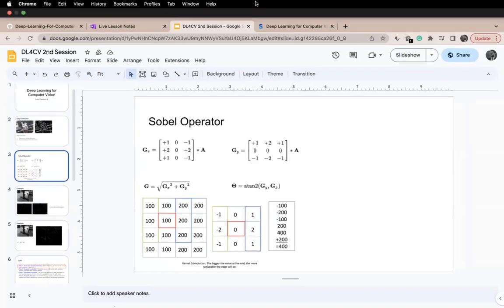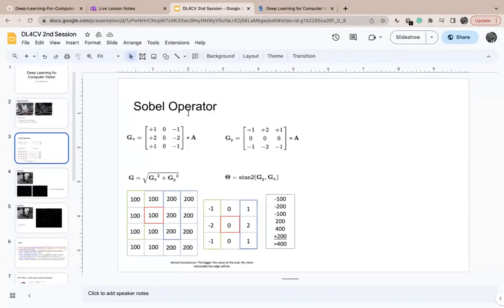And if any one of you can tell me in the chat or on the mic, any idea what this filter does, what is this GX2 and what is this GY2?